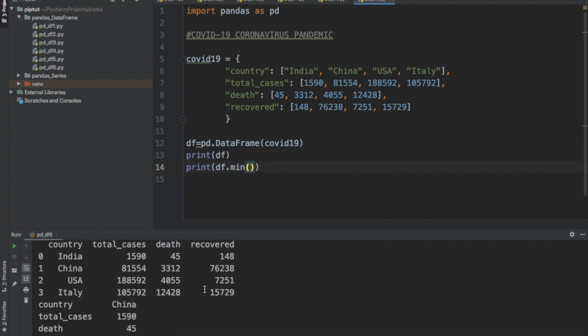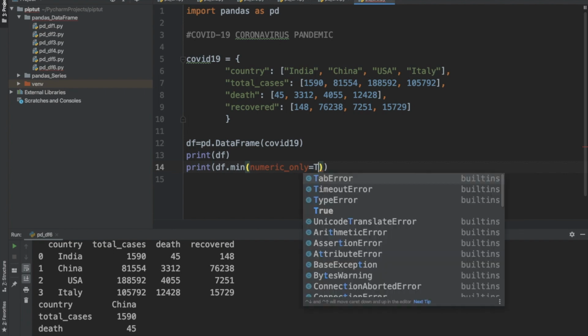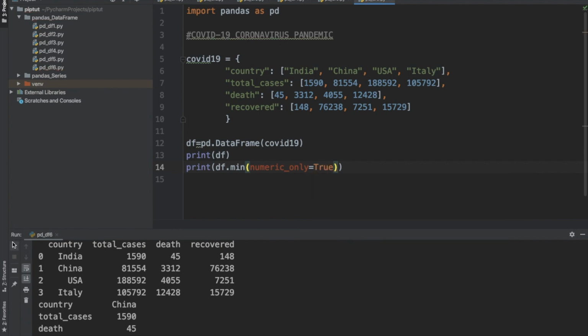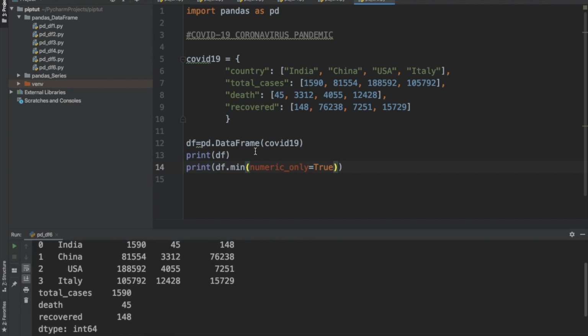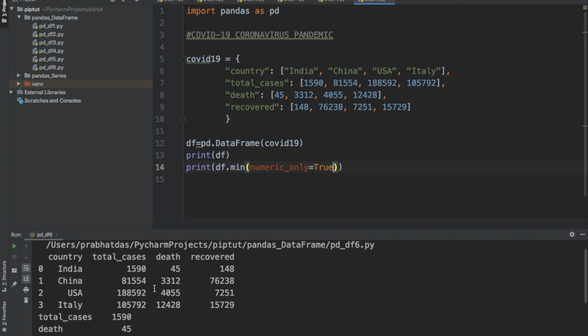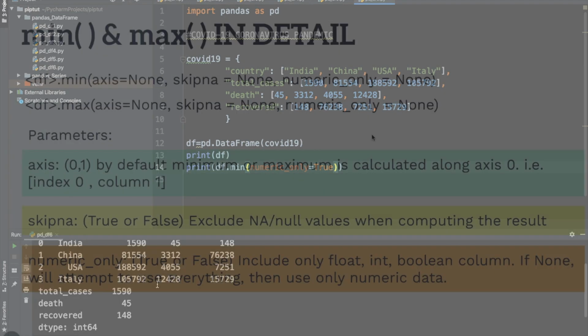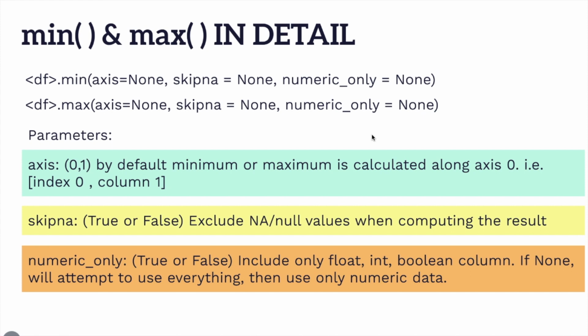So if I need to calculate the minimum of only the numeric values, what I will do is I will use the numeric only parameter, and I will set the value of numeric only parameter as true. Let's execute this code and understand it. As you can see, the minimum of all the values of axis 0 has been calculated for only numerical values. I hope the concepts of function minimum and maximum is clear. Now let us move ahead to the next module.